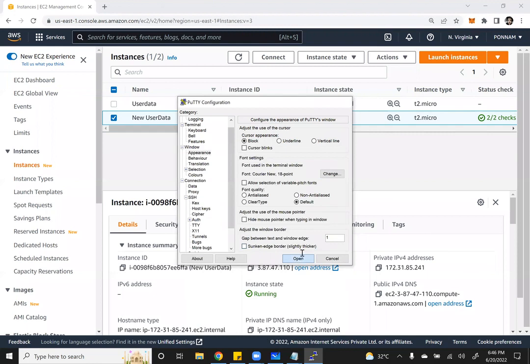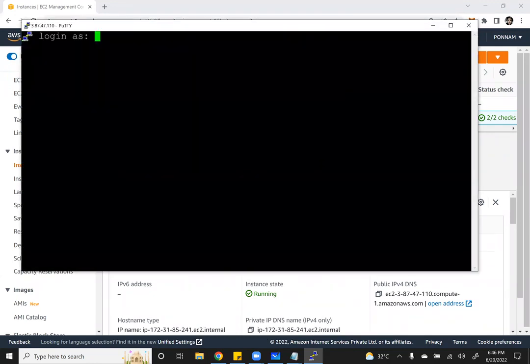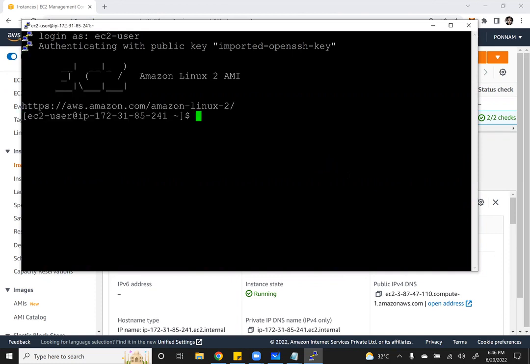And then click on open. Now it will ask you to enter the username. What is the username? EC2-user. So I logged in. So what is the command to access the URL?